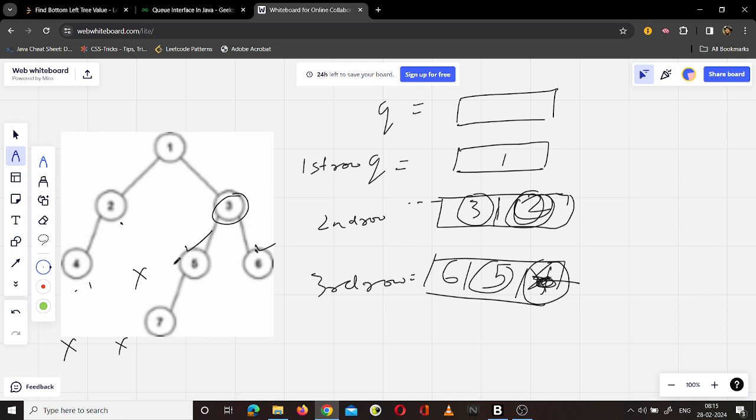Then check for 5, does 5 contain a left? I will say yes, I'll store 7 here. Does 5 contain a right? No, so we will do nothing. Then we'll pop 5. Then we will go for 6, so we'll pop 6 and check does 6 contain a left? Does 6 contain a right? It doesn't have any left or right, so it will store to the fourth row.